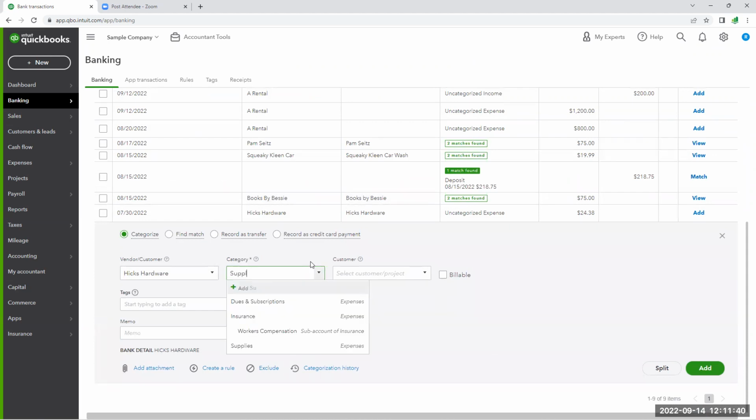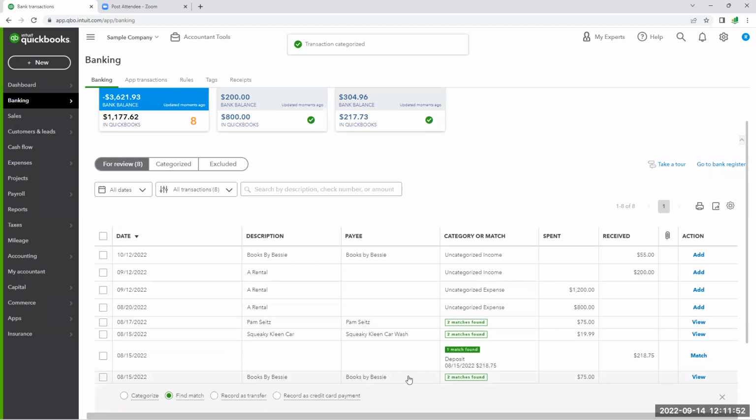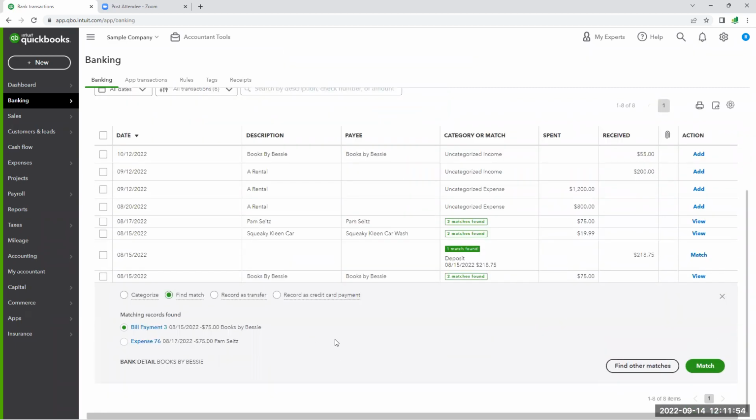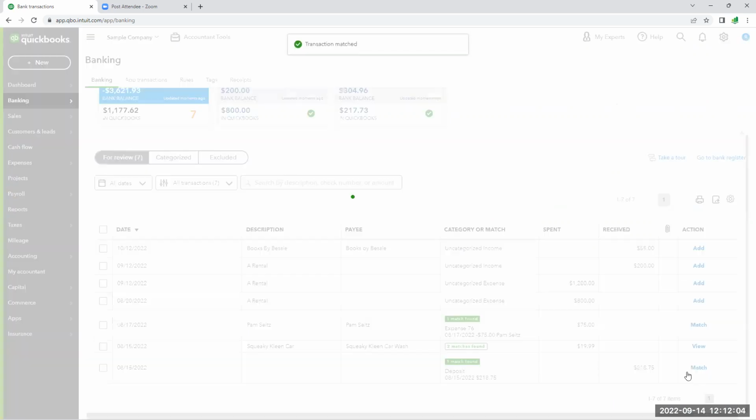So we can categorize this as supplies. In your own business, you're going to know what those transactions relate to. But for this, it's a landscaping service. We're going to assume some of those are just supplies related to the business. We've got Books by Bessie. Now, again, here we've got a bill payment for that Books by Bessie. We're just going to go right ahead and match that up because we can see in the bank details this was Books by Bessie, not the other item.